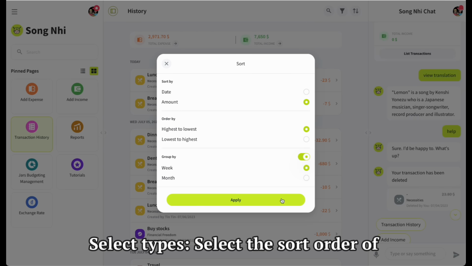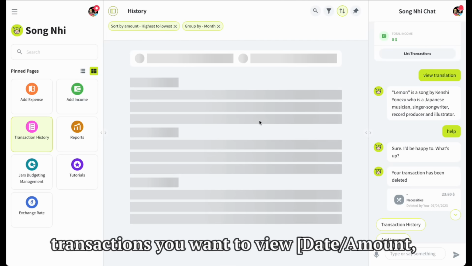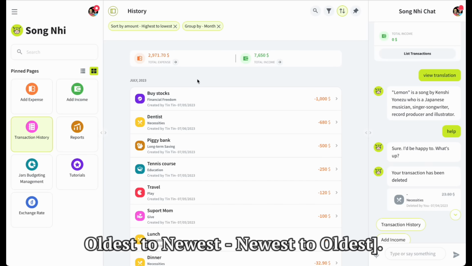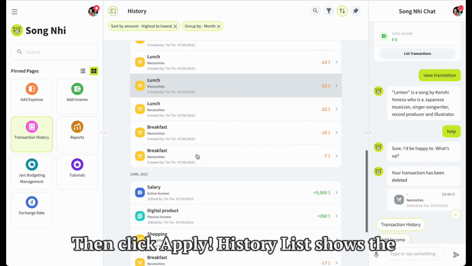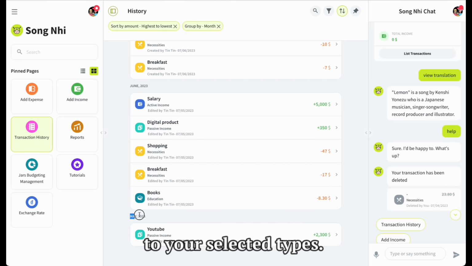Select types. Select the sort order of transactions you want to view: date, amount, oldest to newest, newest to oldest. Then click apply. History list shows the sort order of transactions that correspond to your selected types.